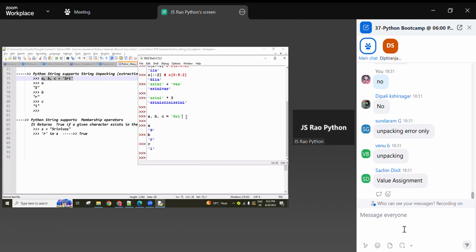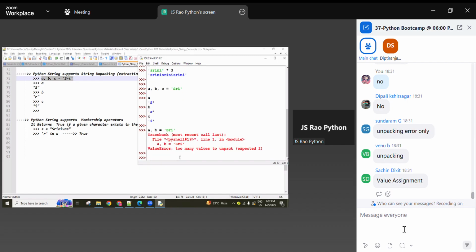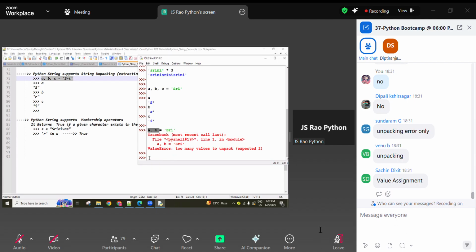Now the same one. Next, on the left side there are only 2 variables, but on the right side 3 values. This is unpacking: more than one variable on the left side is called the unpacking concept. That's why you get value error, too many values to unpack. It expected 2 values only, but here there are 3 values. We have only 2 variables, that's why a value error is coming.